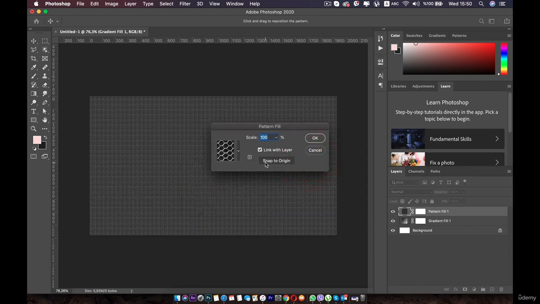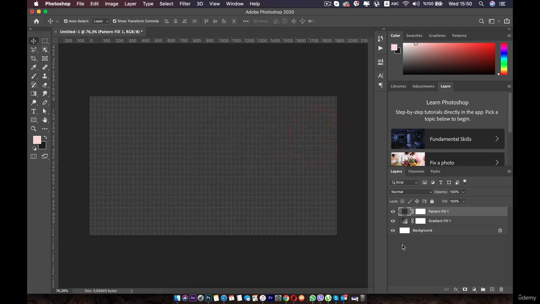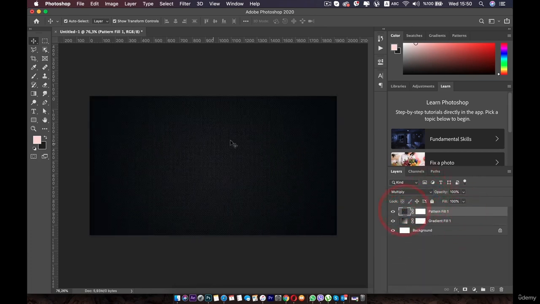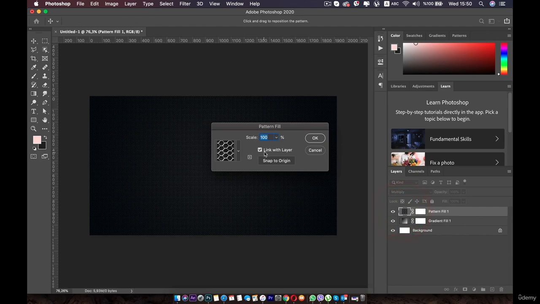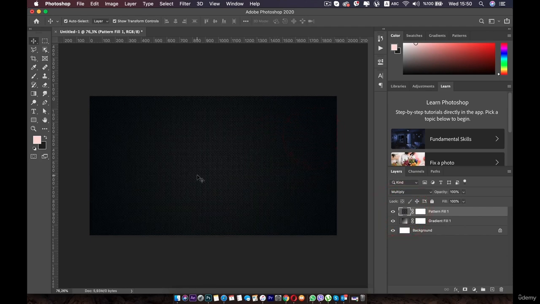I will increase the scale. Let's leave it like this for now. But you have to change the blending mode to the multiply. So let's change the blending mode of the pattern to the multiply. And I think I will increase the scale of the pattern. Double click on the pattern. And you're going to increase the scale a bit. Something like this is good.